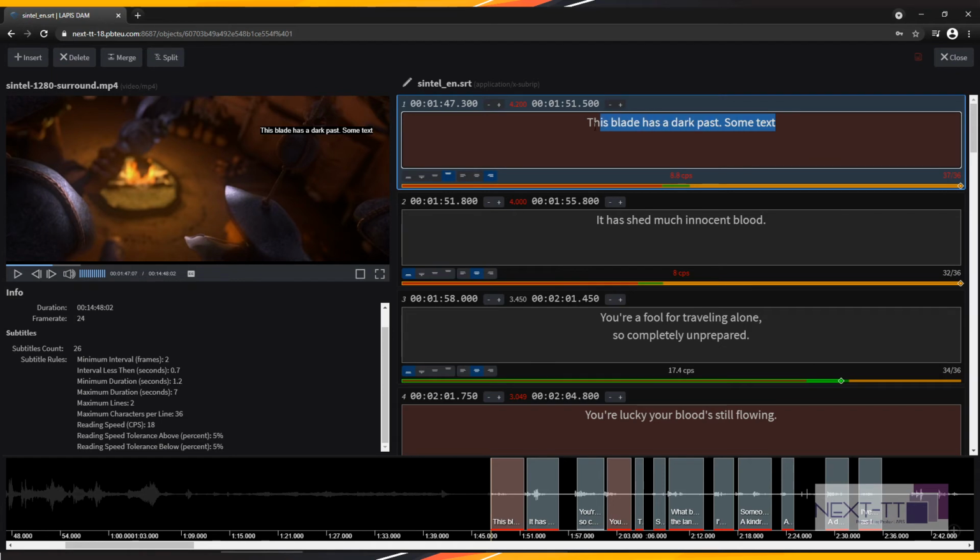So right now this line is longer, and that's why there is a text error. So that's why the text area is red. If I remove one character, then there are no text errors. But there are timing errors. So that's why this is red.